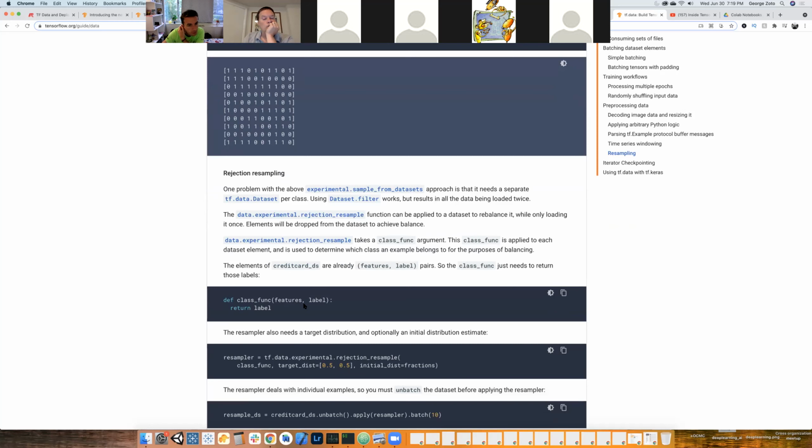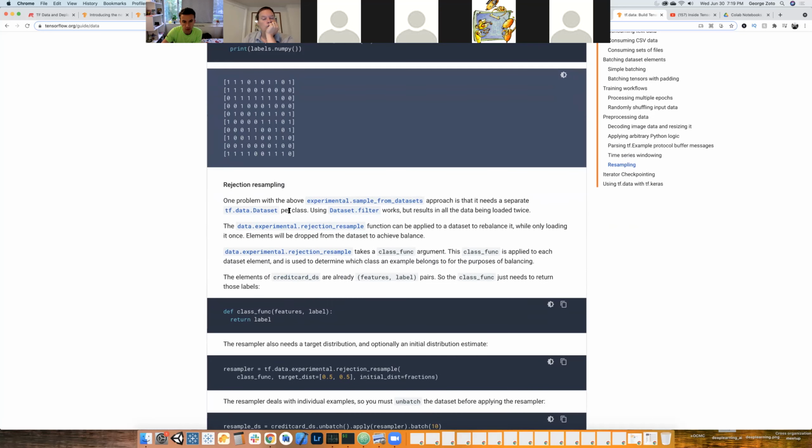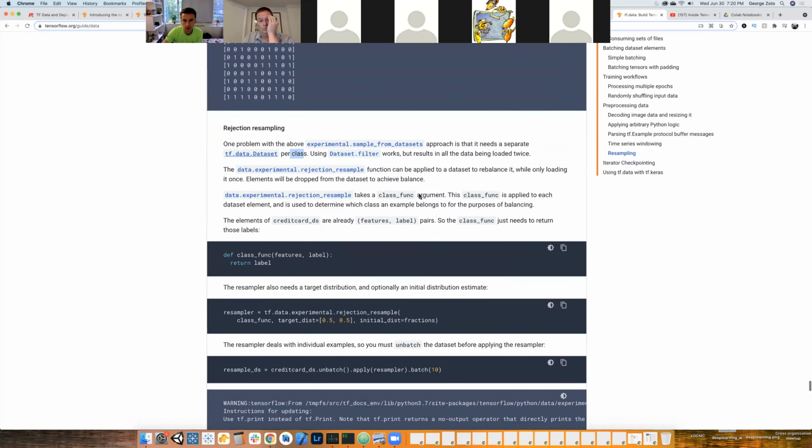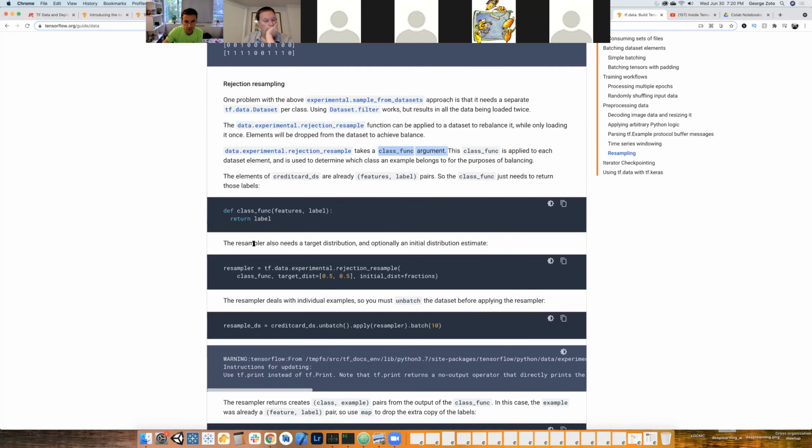And for the previous approach, you need a data set for each class. There's another option here with rejection sampling where you only need one data set that contains both classes. You don't need two data sets. And this is a tf.data.Dataset object. So you just need to define this class function, and that is applied on each element. So let's see here.